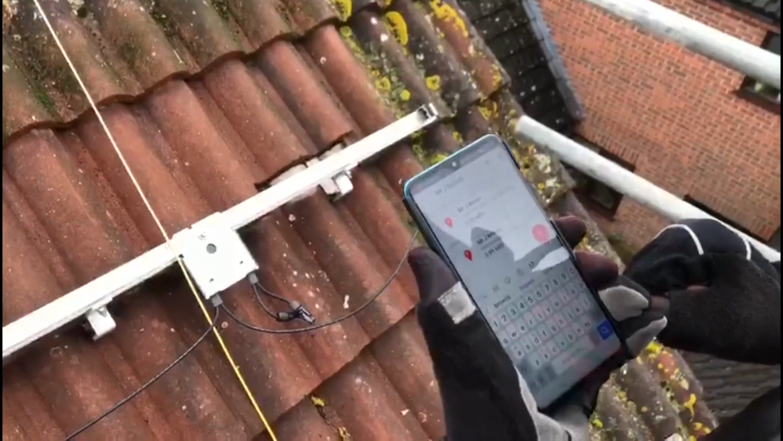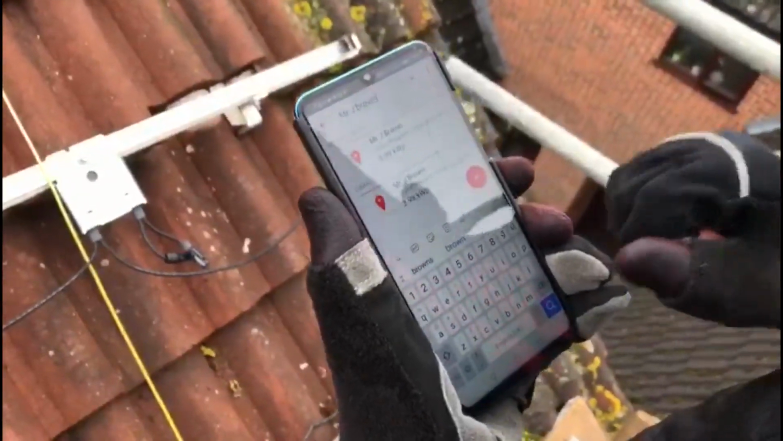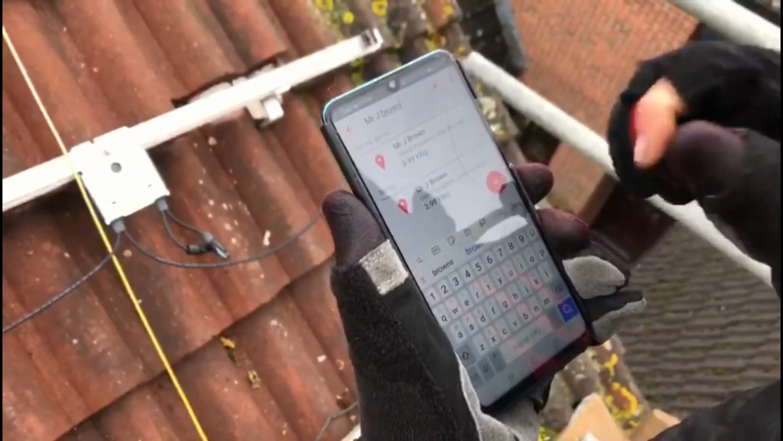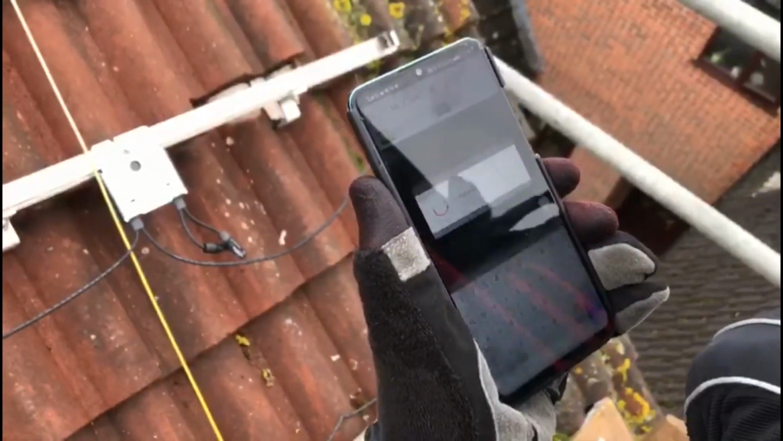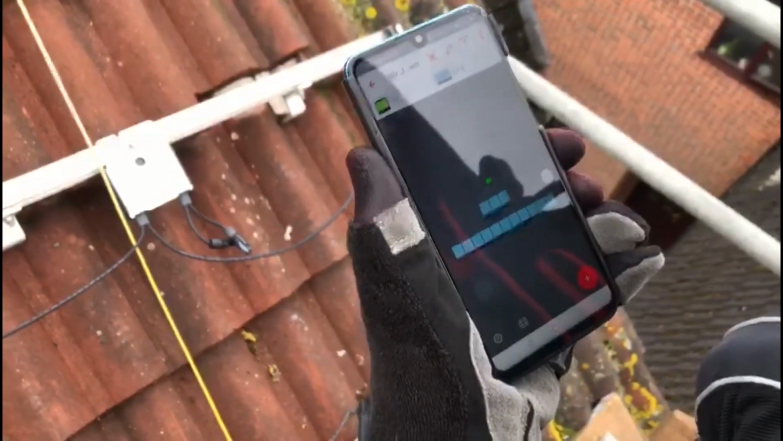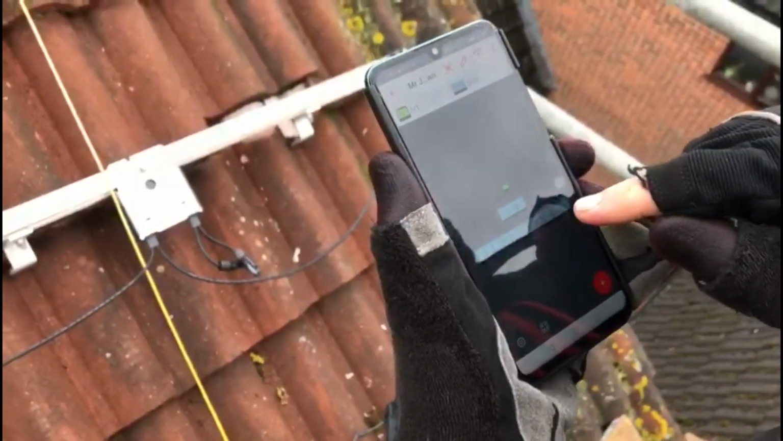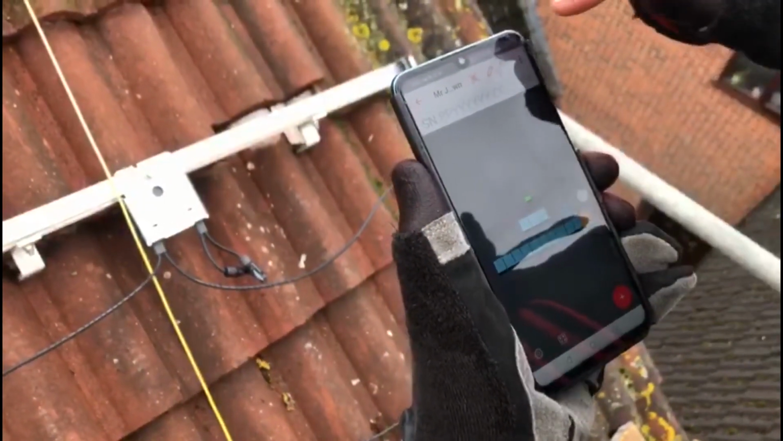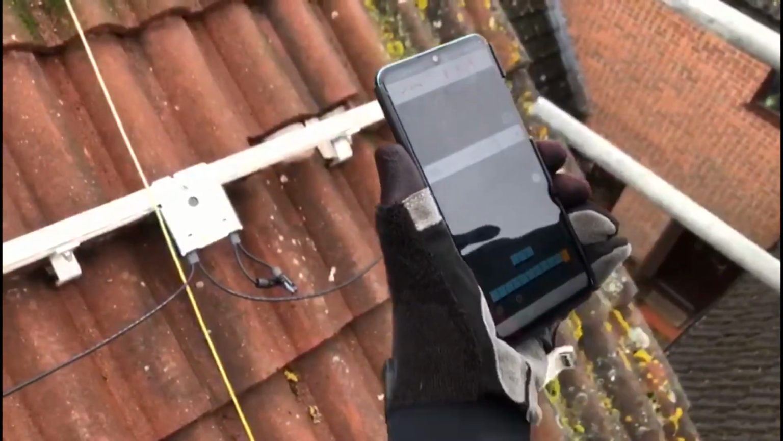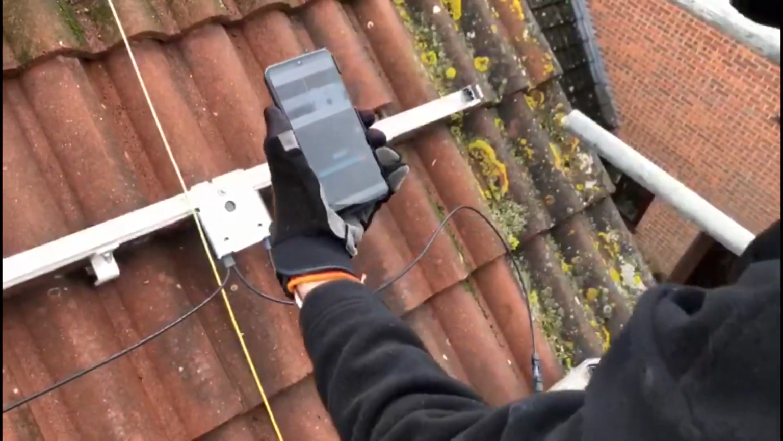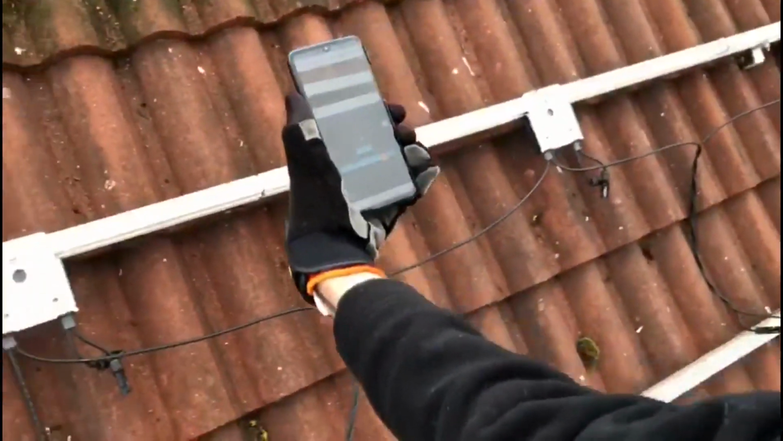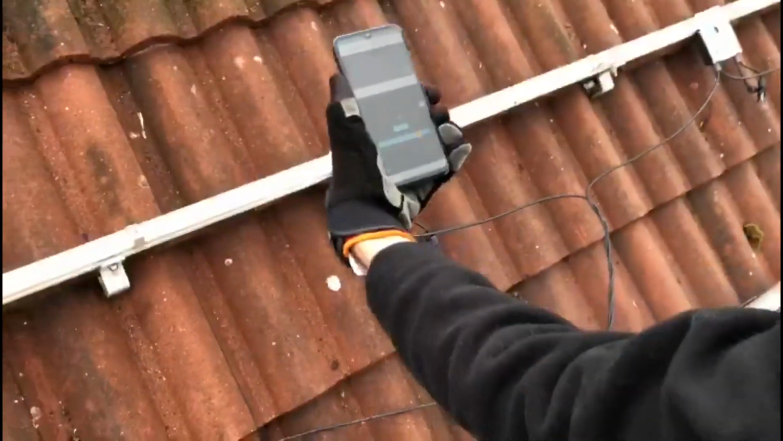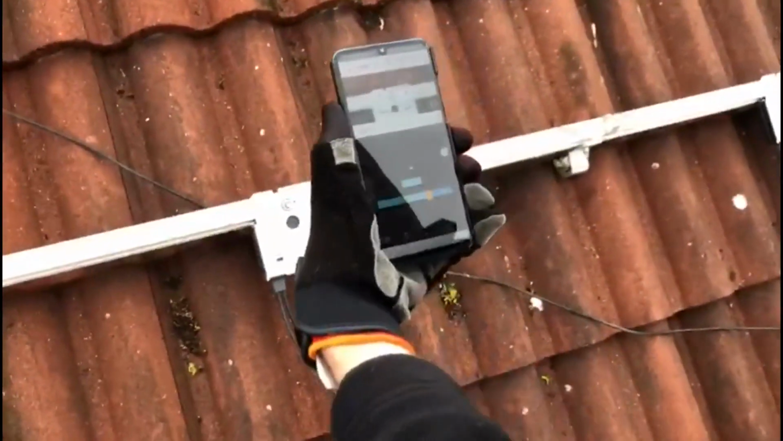Hi, Rich. So you've completed your design on the designer, exported it to the portal. I've gone into the mapper app and here's your site. I click on it, loads it onto my phone. And we'll see the layout you've just done. I'm choosing my starting point here. I hit QR code, starts up the camera. Easy as that.